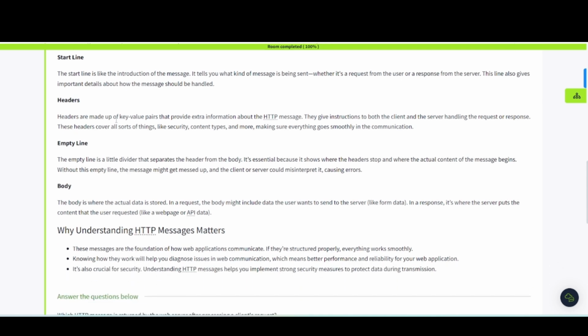Headers. Headers are made up of key value pairs that provide extra information about the HTTP message. They give instructions to both the client and the server handling the request or response. These headers cover all sorts of things like security, content types, and more, making sure everything goes smoothly in the communication. Empty line. The empty line is a little divider that separates the header from the body. It's essential because it shows where the headers stop and where the actual content of the message begins. Without this empty line, the message might get messed up and the client or server could misinterpret it, causing errors.